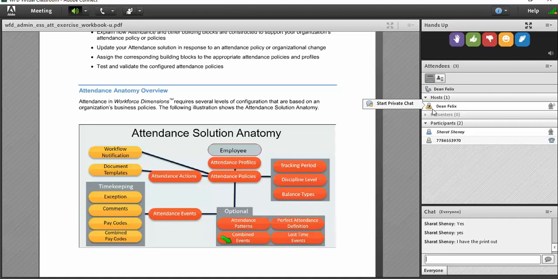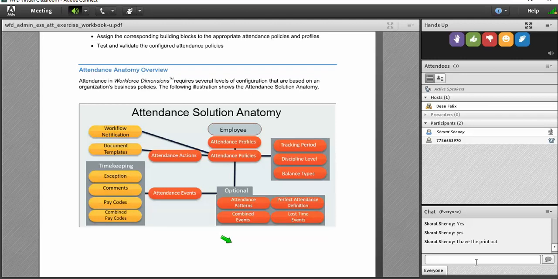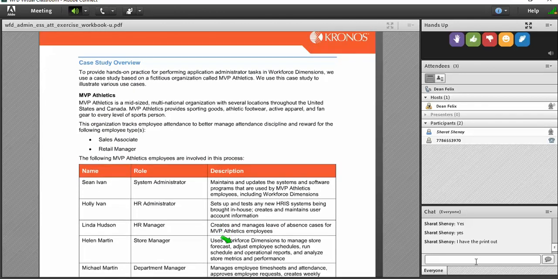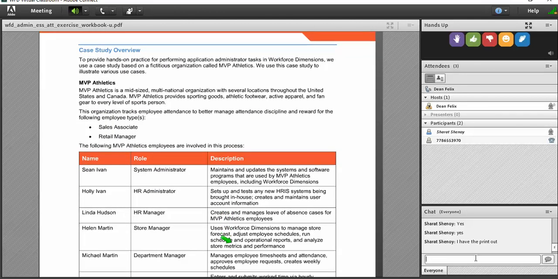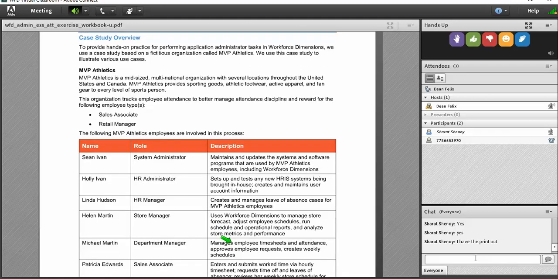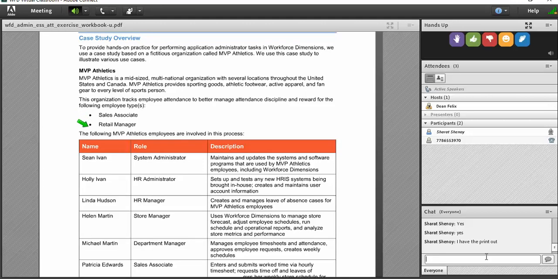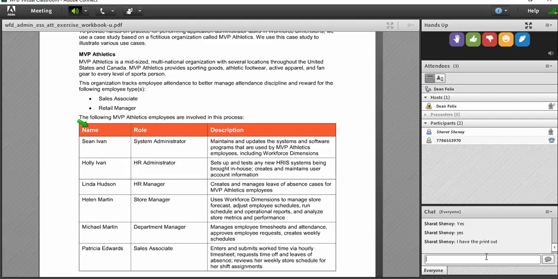So those are some of the building blocks that we're going to be working with today. Let's just meet a few people. We're going to work with a company called MVP Athletics. They track their attendance so they can better manage their discipline for attendance and reward the following employee types: sales associates and the retail managers. So here are the people that we're going to be interested in.